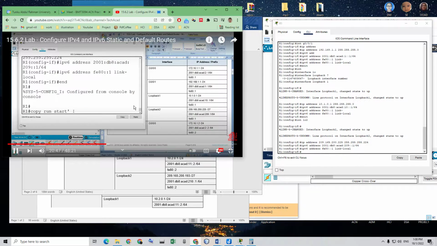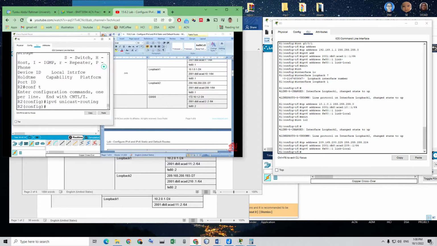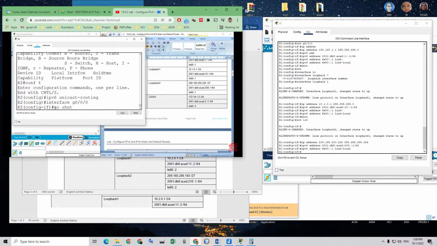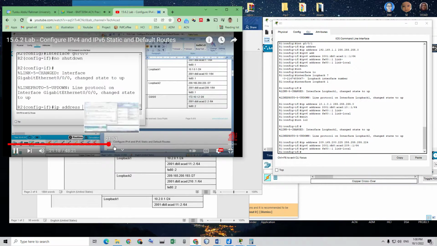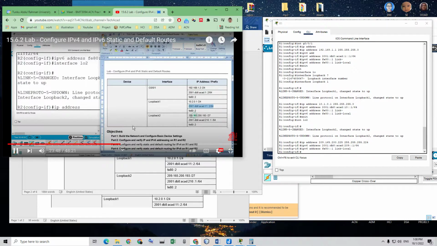Copy run space start. Now we will configure R2. Here we can see the interface G0/0/0, which is connecting to this router R1. We will go to the interface G0/0/0. We can activate it with the no shutdown command. IP address. I will copy this IP address.